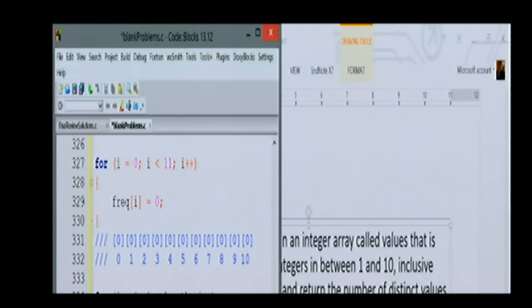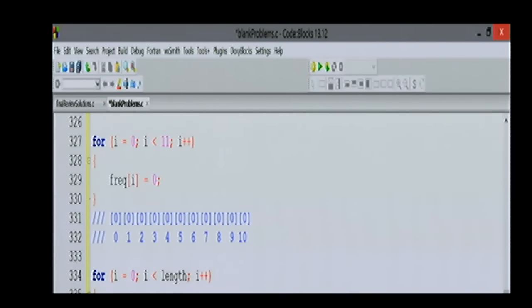So values at I is 1, and then you pass 1 to frequency and increment that by 1. And then the 2 gets incremented, 5 will get incremented, and then the 2 will get incremented twice, so that'll be up to 3. So that's your frequency array once the loop's over. That's what it would look like.